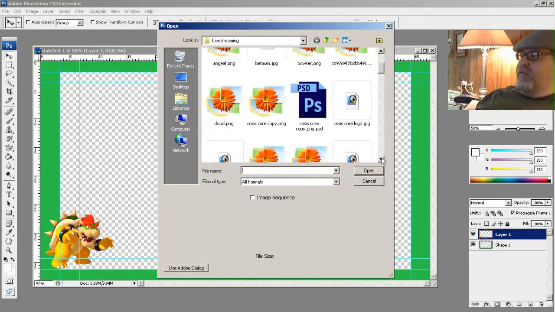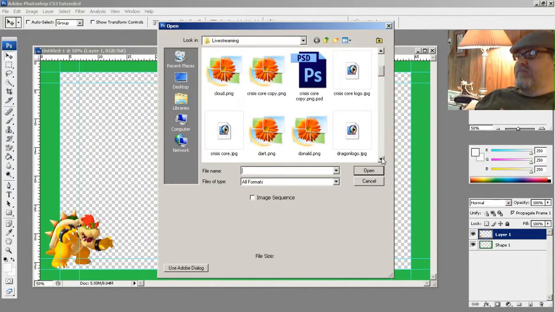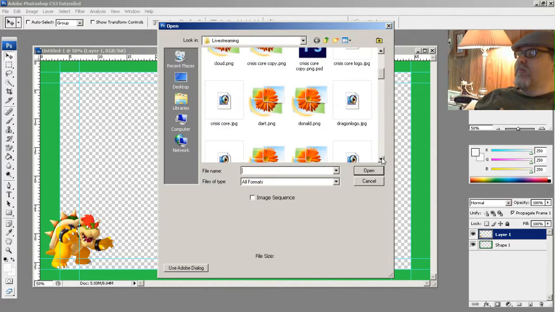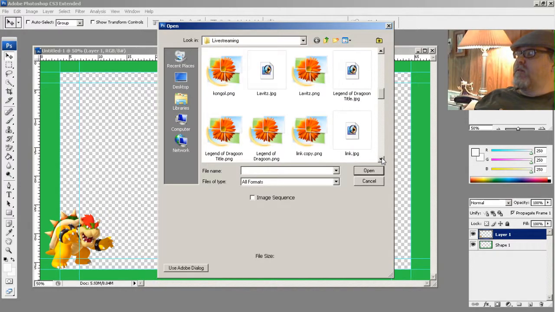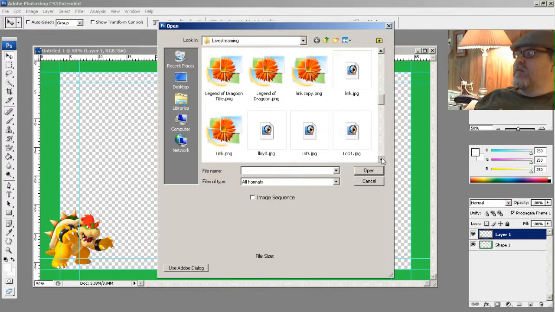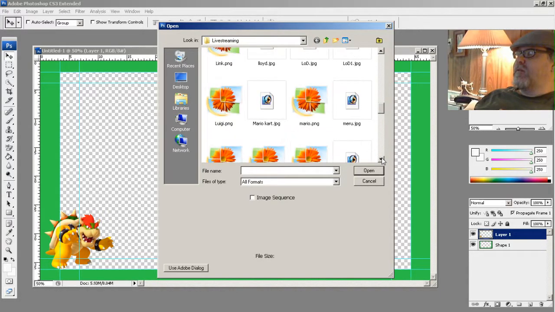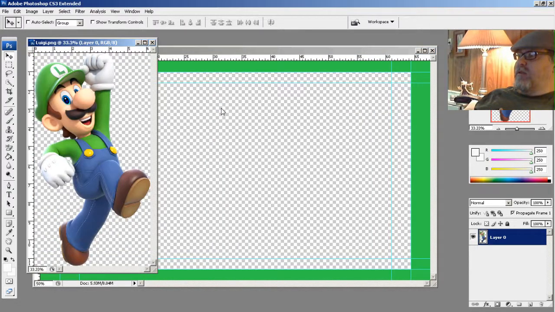You open, get your picture. You make sure you save them in a folder where you know where to find them. Oh, we got a Luigi here. So notice, we open him up. He's already transparent, you see. So now let's change his size.